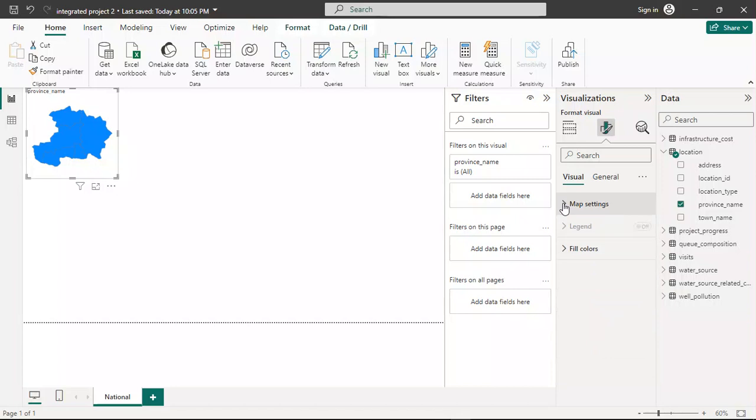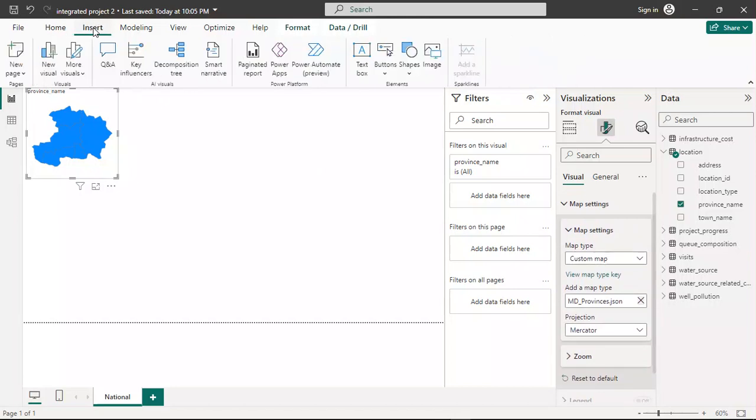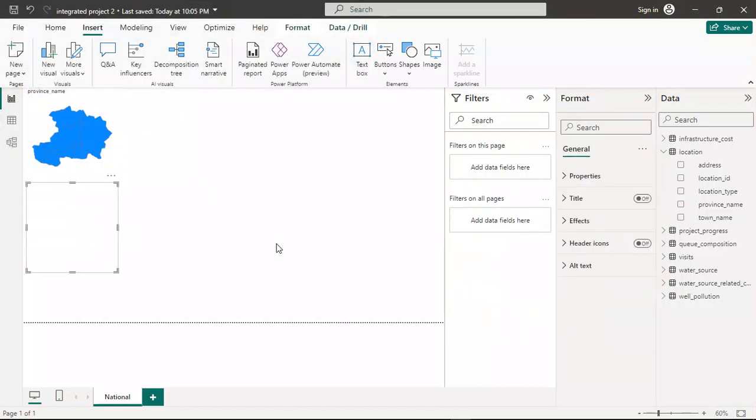So what next? You need to import the map. Please just go through insert first. No, insert, on your window. Yes, insert. Then you go for image, the last option on this row. Then pick up the map. So align it to that one.